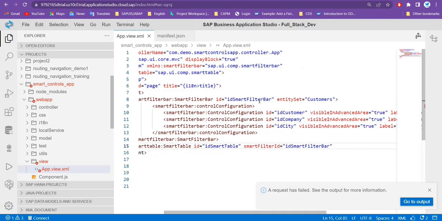It means if you enter any value within that filter, automatically based on that value, your table content can be filtered out. So you don't need to write any JavaScript code for this. You can directly declare that. So we have added the smart filter bar now.